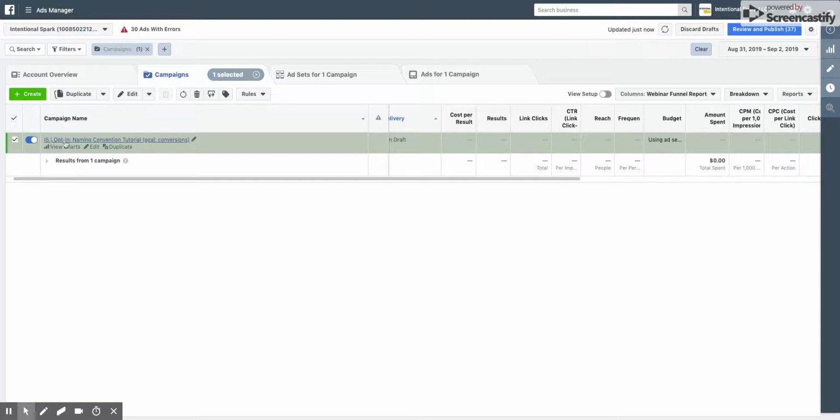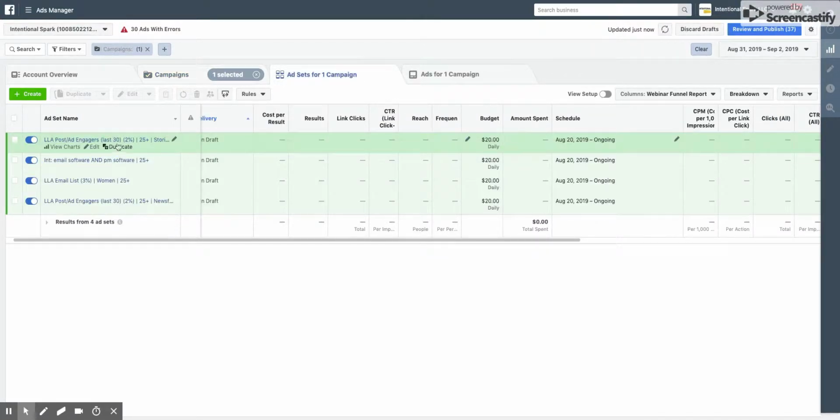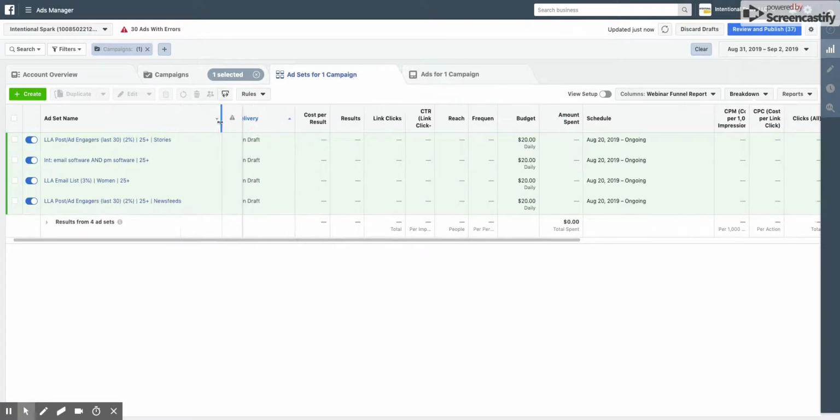So here, the opt-in that you currently just joined is the opt-in naming convention tutorial. And so we've labeled it like that. And the goal is conversions. And if you come in here, we have 4 different ad sets set up. And so I'll walk through all of them and how they actually work.